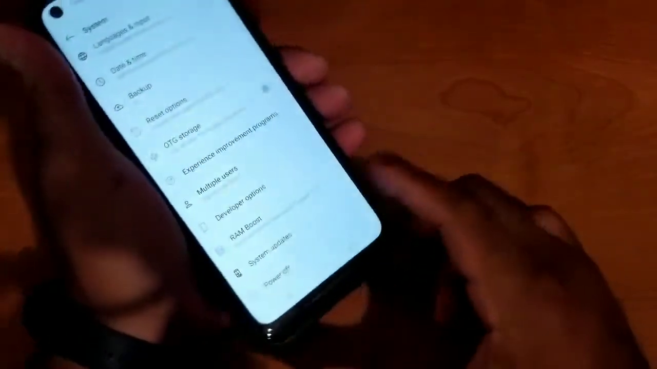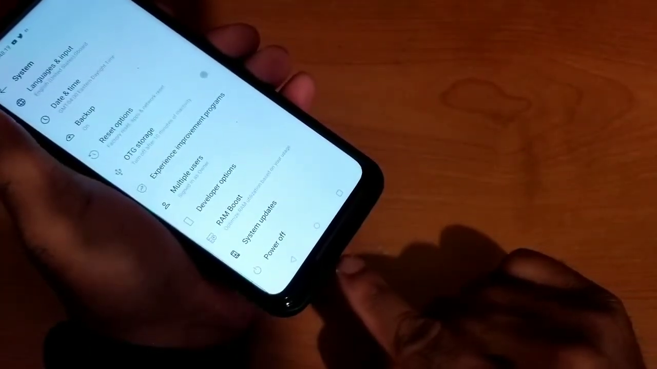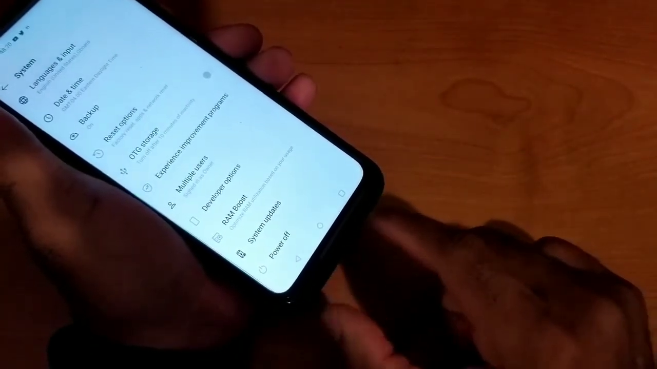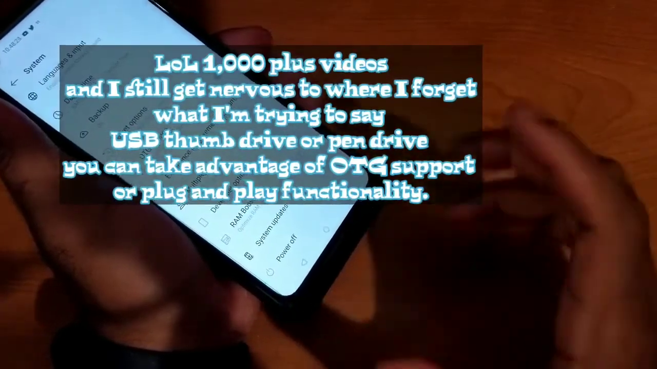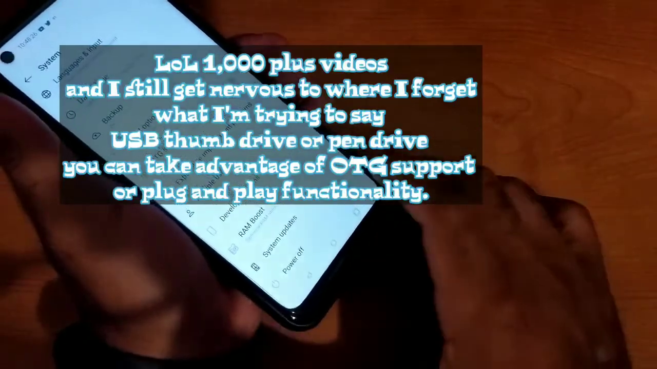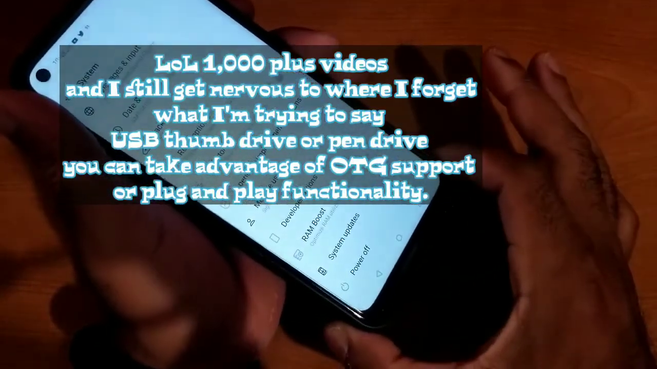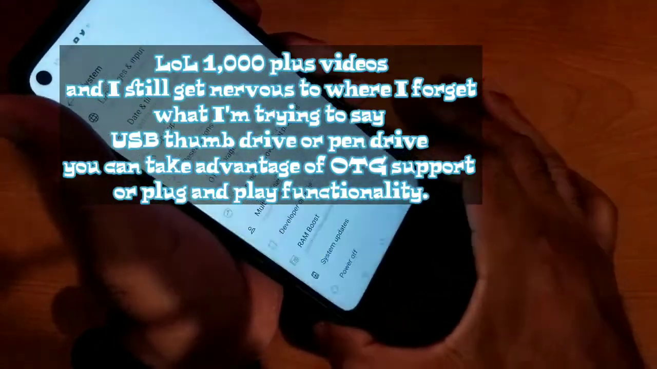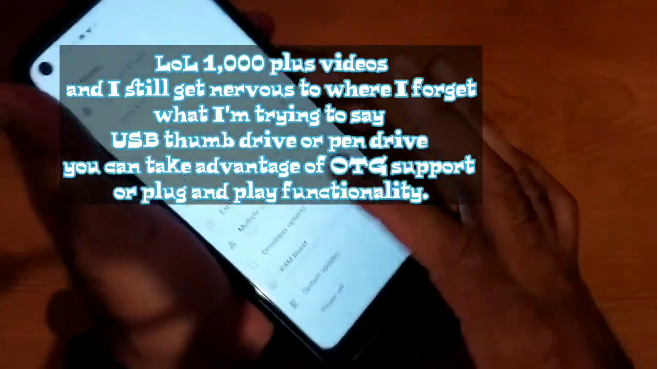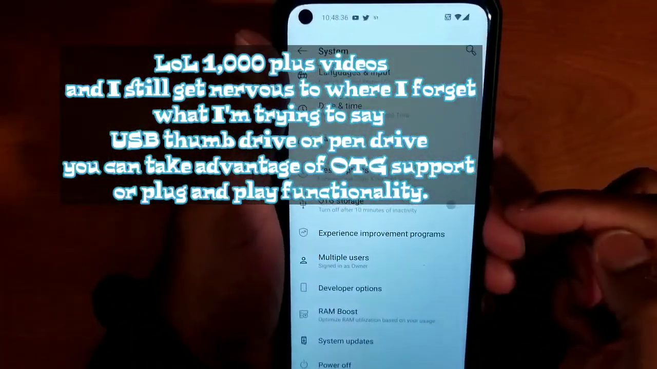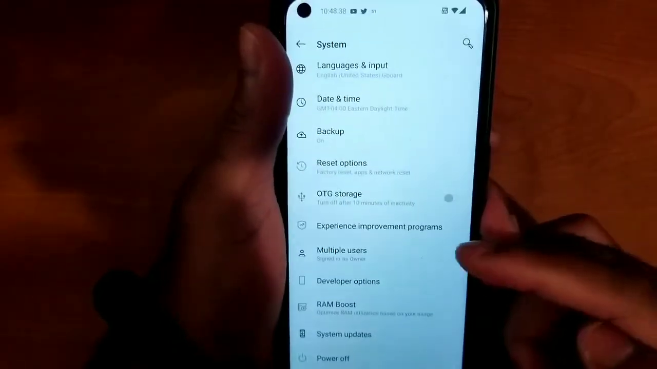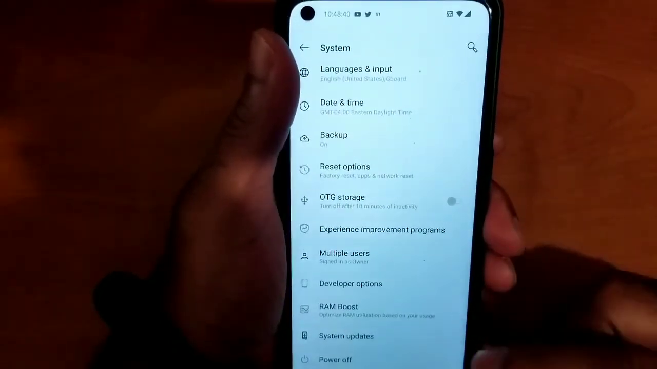So we do have OTG support. So if you have a USB Type-C USB plug, you plug that in, and you could transfer photos, videos, or any type of software from your device with the OTG support. And you can get in on the OnePlus Experience program here as well.